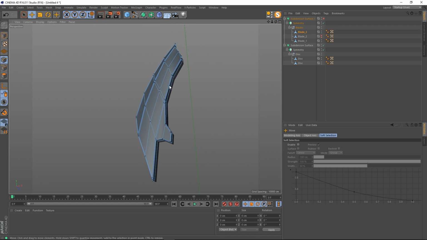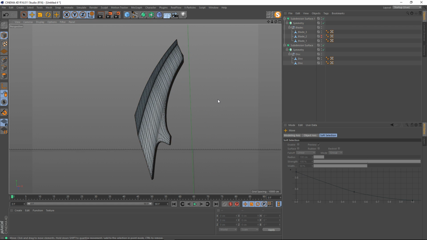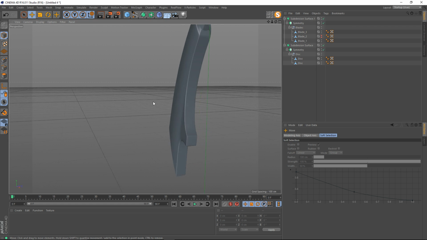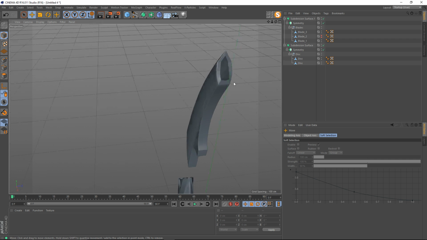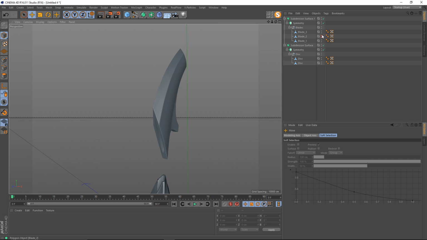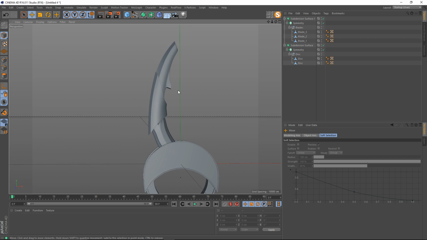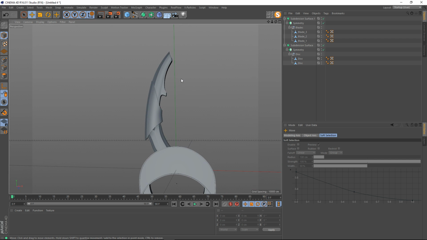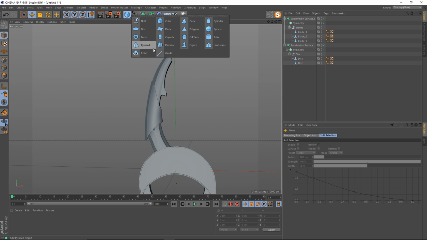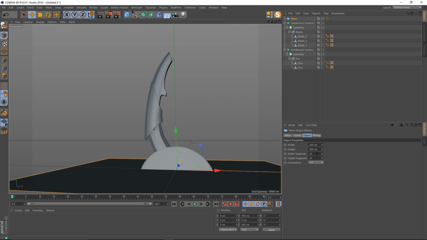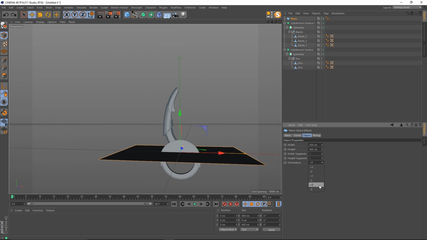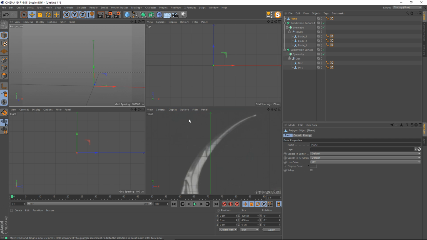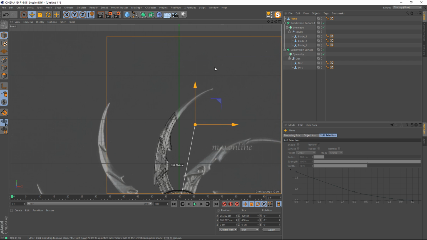Alright, and let's see how this looks with our subdivision. Alright, so not bad. Let's unhide our second blade, and now we only have to take care of our final blade segment, and let's go ahead and create a plane. I'll just do the same thing, set this to 1 and 1, set the orientation to +Z and make this editable, and let's move this into position.